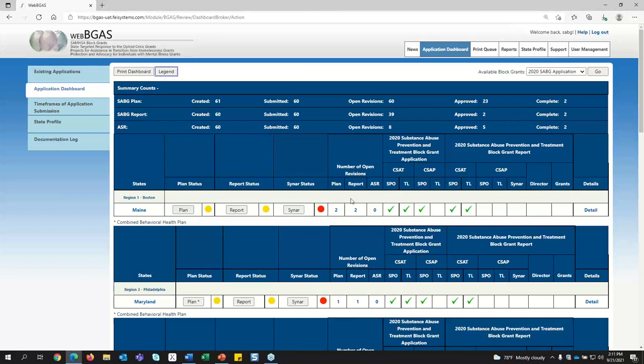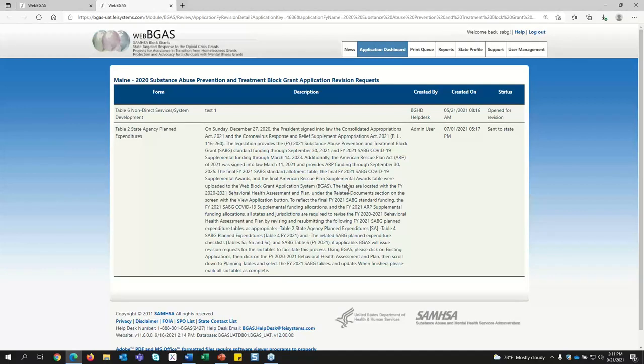Number of open revisions. This lets you know that you have entered a revision request to the state, and this is just once again a quick view of what that revision request was for and the status. You'll see here it's open for revision, which means the state has opened it and they have begun the revision process. For the second one here, you'll see it was sent to state. So you have sent it, but the status shows they have not yet opened it and begun the process of the revision request. And then the information here is what is needed for that request. So when you see those numbers, you know that's what that means.